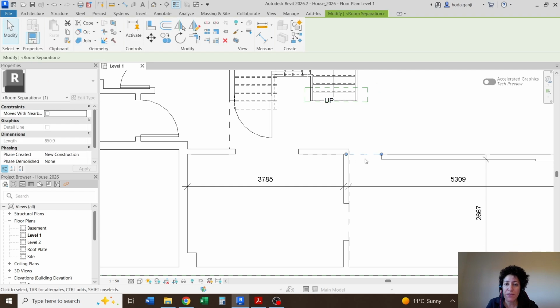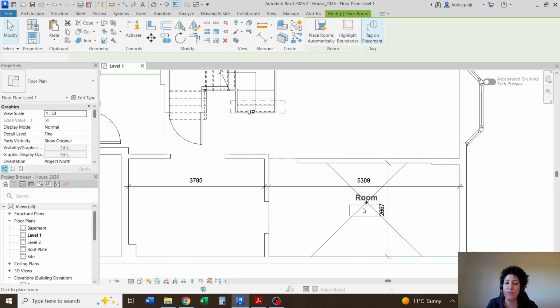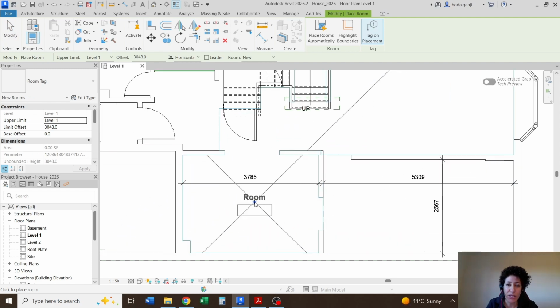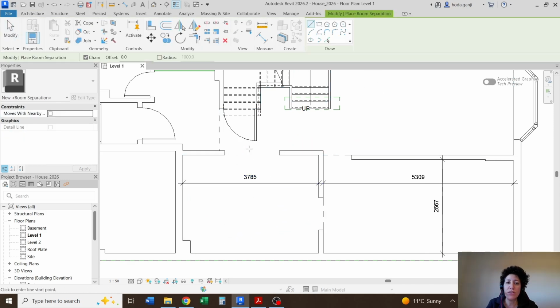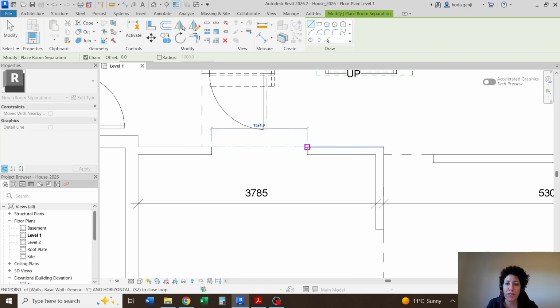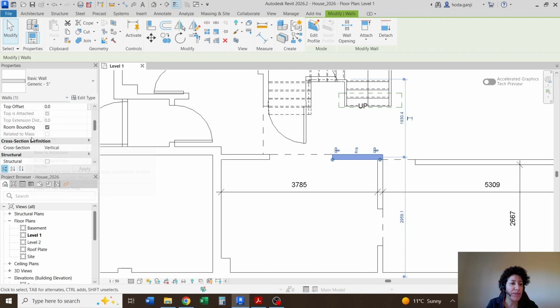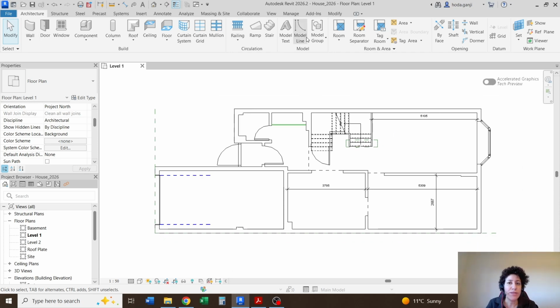Now that we have these room separators, I can go with Architecture, Room, and I can start clicking, right? I need to add one more room separator here to separate the dining room. So I'll go back to Architecture, Room Separator, click here and here. The walls essentially are room bounding because they have this check mark, unless you have removed the check mark. So I'll go with Room now.